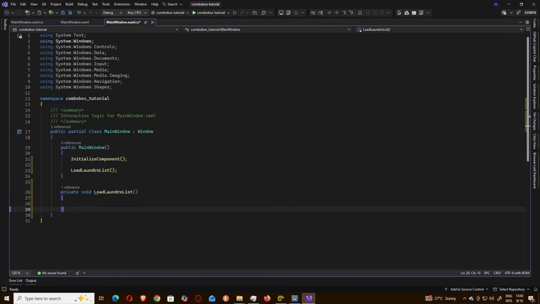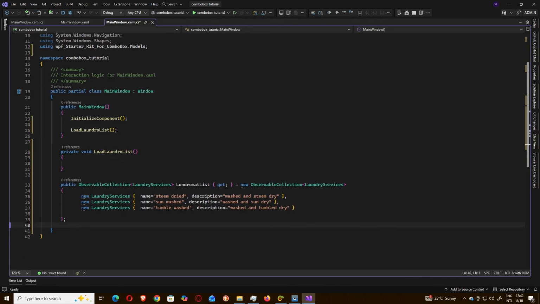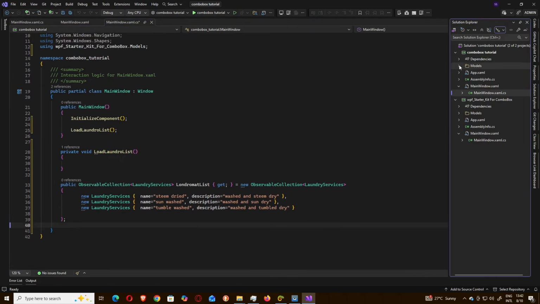Then this is just an observable collection for sample data. So this is how the sample data will be listed. We use an observable collection. Then we'll pinpoint our model here to this observable collection. Then we'll populate this model with data. So this will be a new row, this will be a second row and the third row. So steam dried, sun washed, tumble washed. That's the name of the services that are on offer for laundry.